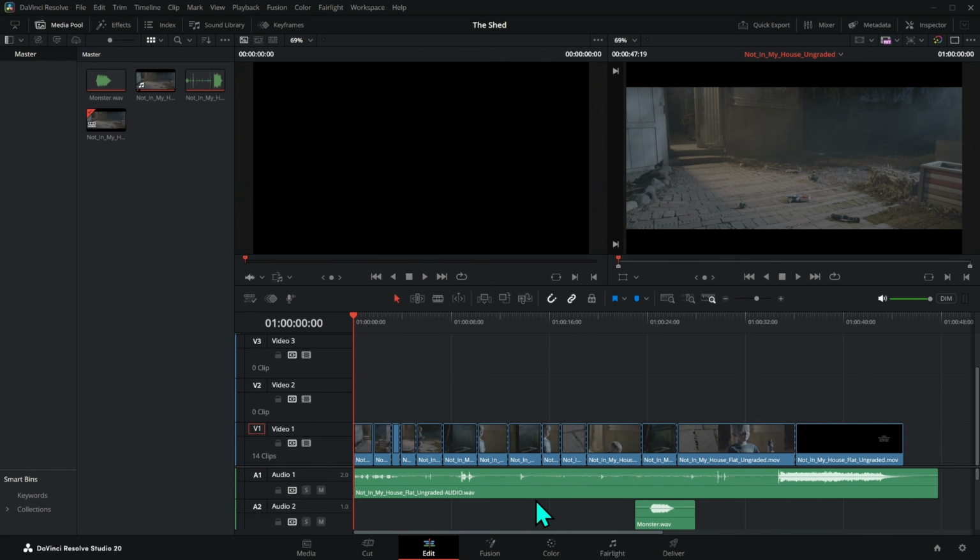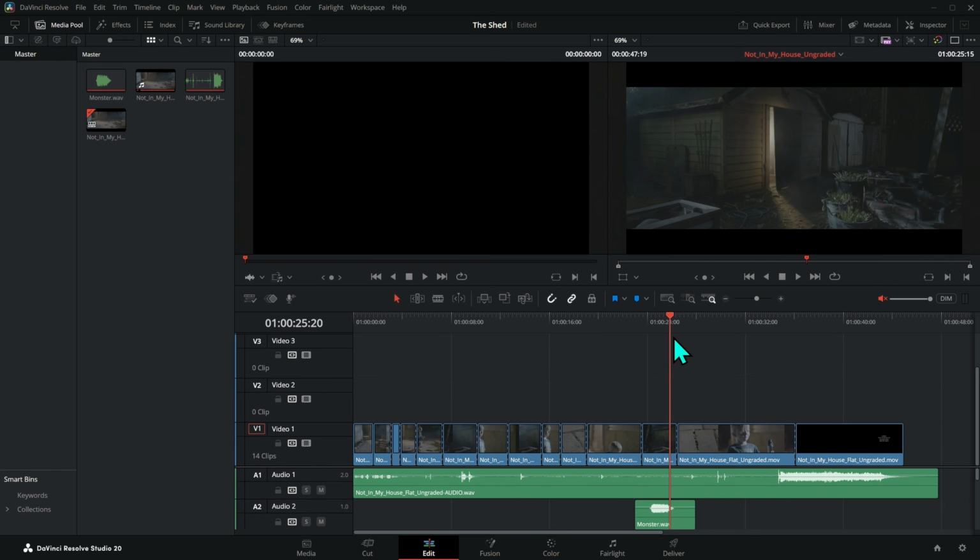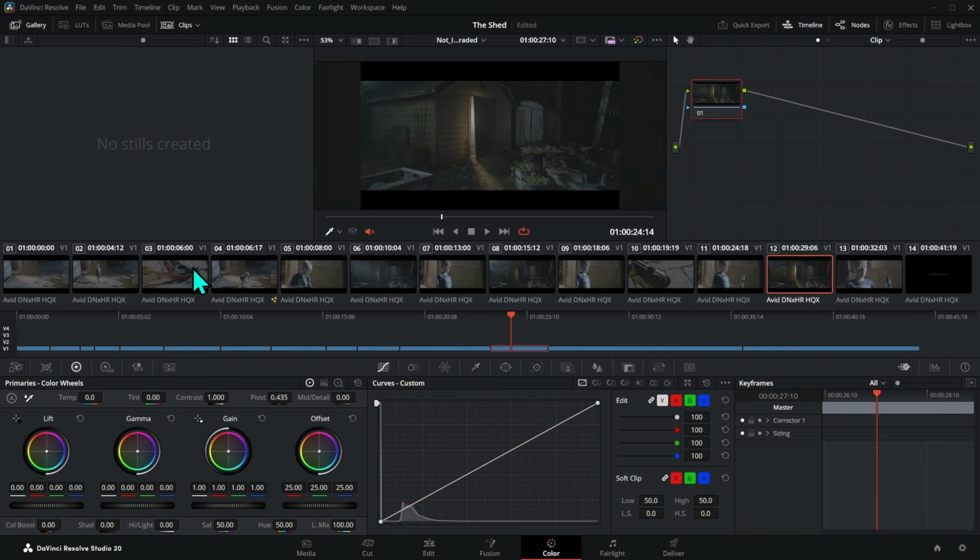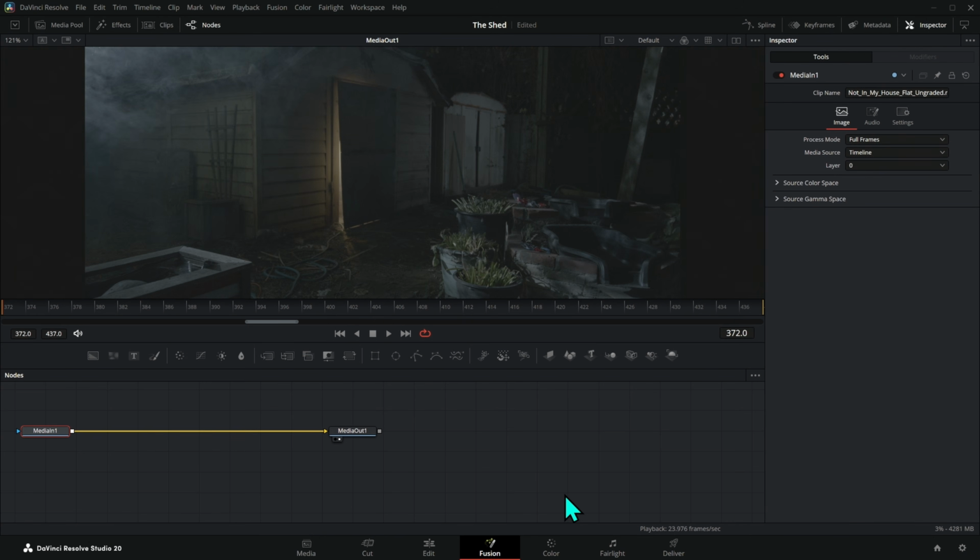And so here in the edit page, I have my movie that I'm working on. And if I want to do some color grading on that, I can just switch over to the color page. And here I have all of my clips and I'm ready to do my color grade. If I want to do some compositing on a shot, all I have to do is be looking at the shot in any page and then switch over to the Fusion page. And now I'm in compositing mode. And I can do stuff like I would in After Effects.